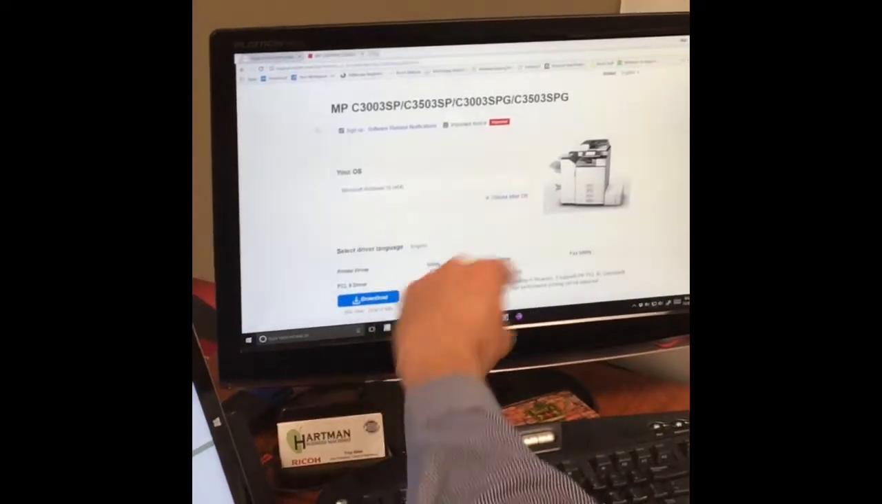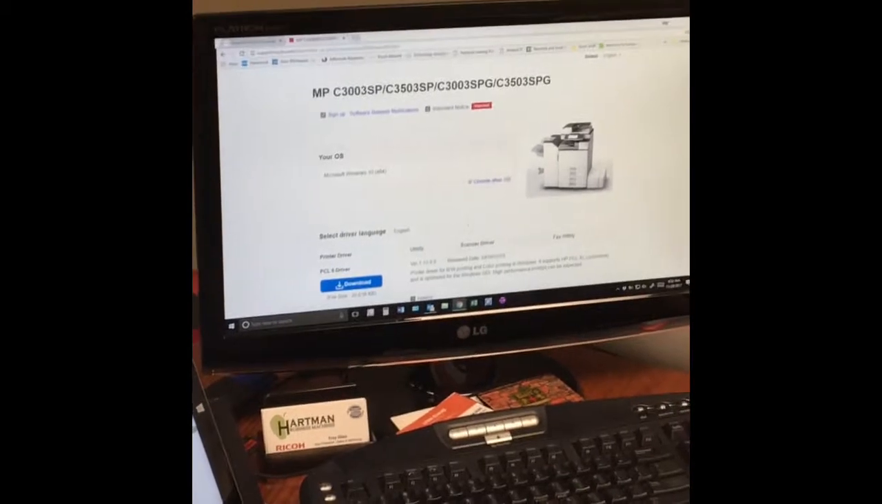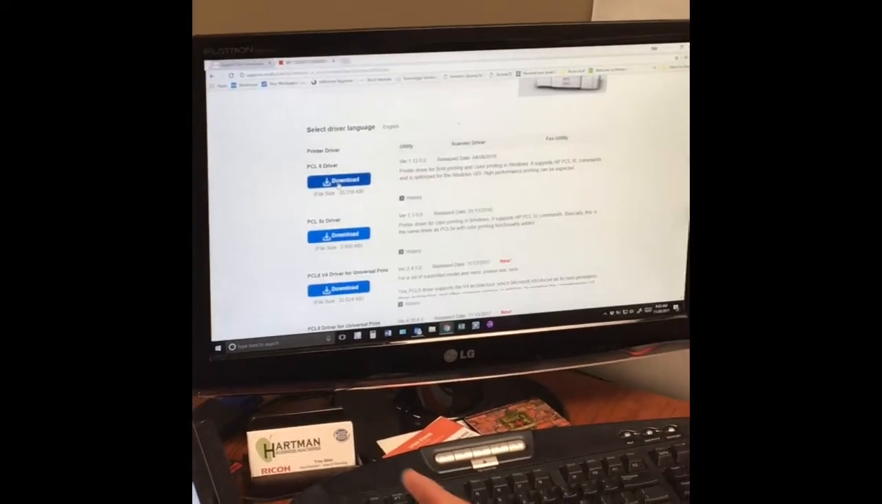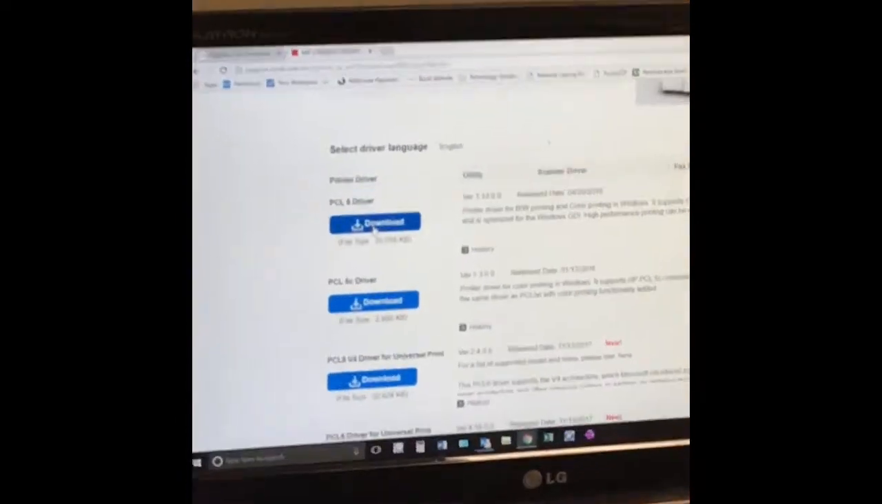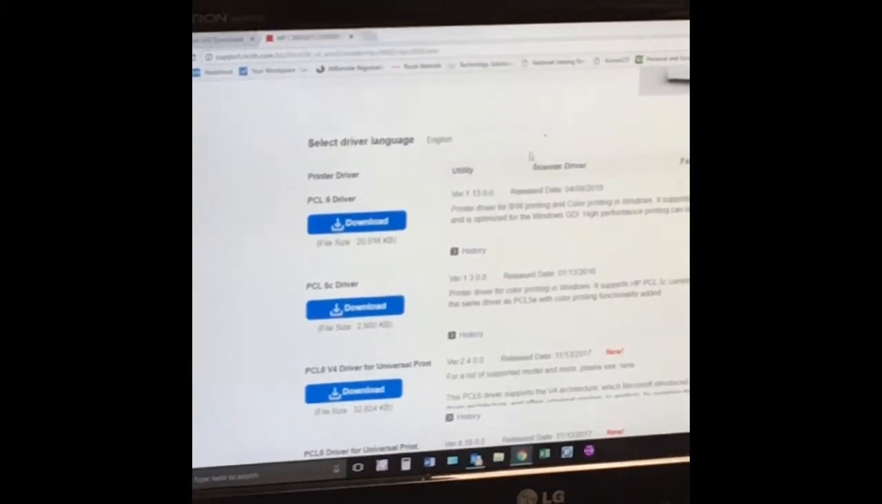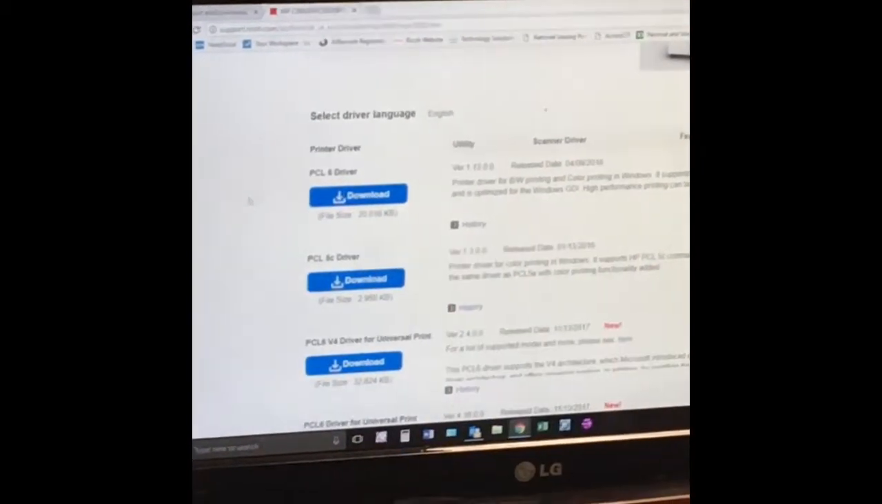Sometimes the Ricoh website will be able to pick exactly what operating system you have, and it'll have it there, so that's great. If it does, you want to go to the PCL6 driver. I find the PCL6 driver works the best with most programs on your PC. Okay, so I find that is the best.